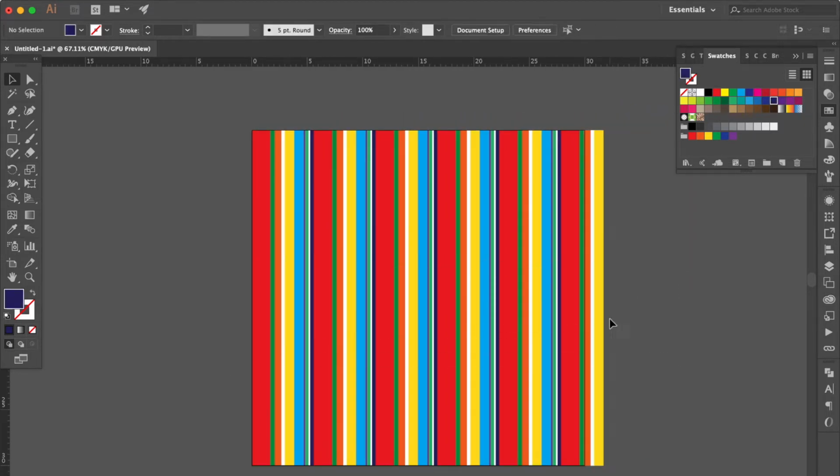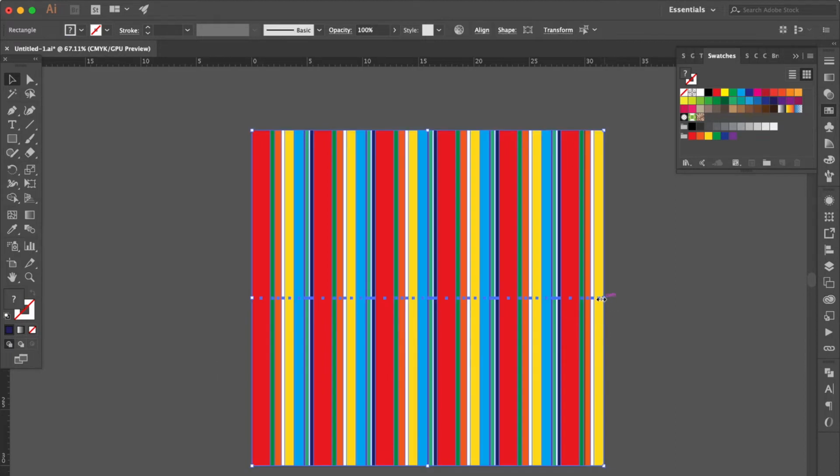Select and delete these objects. Select all. Adjust the size. Like this.